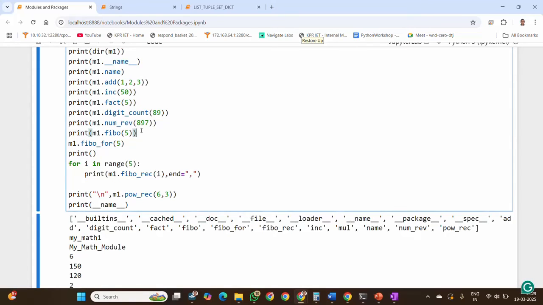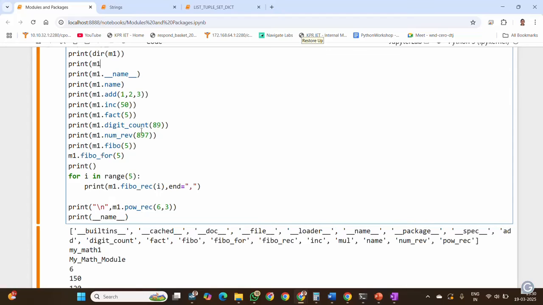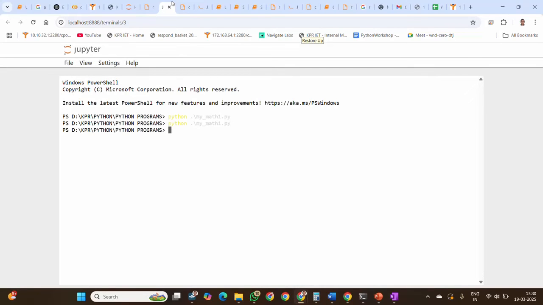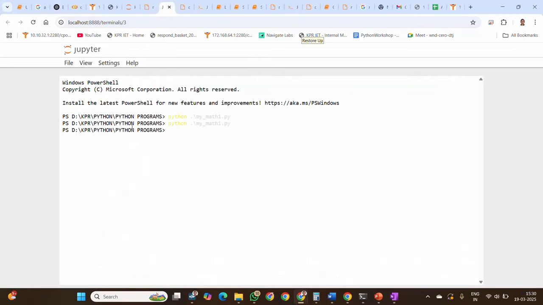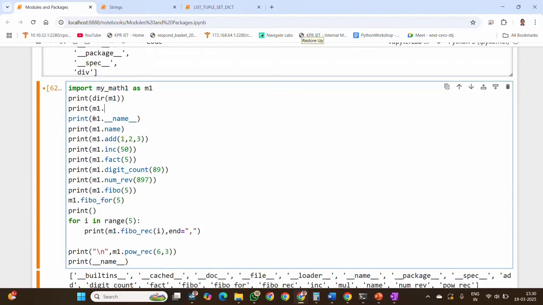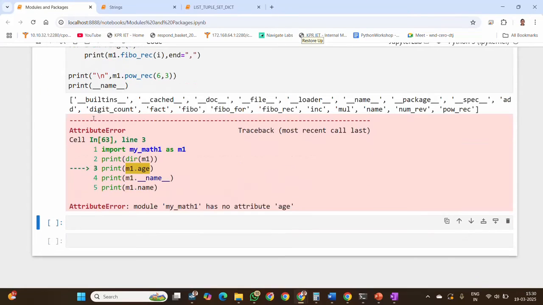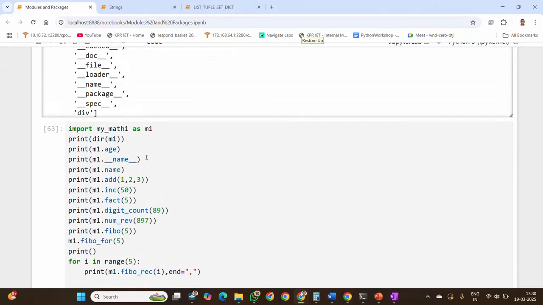I'm just saving this, coming back here, and trying to print it. So I'll give the name, and print of m1 dot. Before this, save it and go to your terminal. Please execute this code once and then come back here. M1 dot, I'll be giving the age there. What are the variables that I have used? Age. I'll just give age here. This needs to be executed once. It will take some time for compilation. Once it is done, you can view what is actually present there.